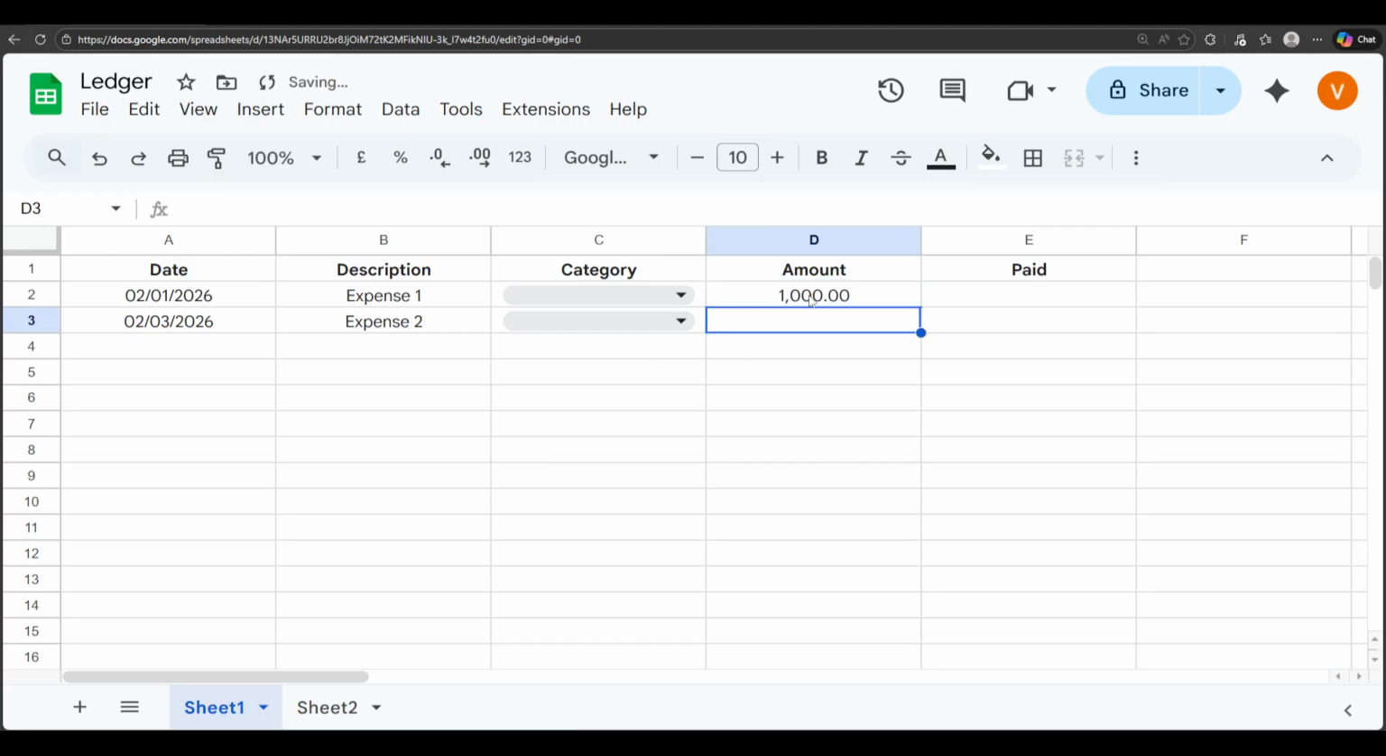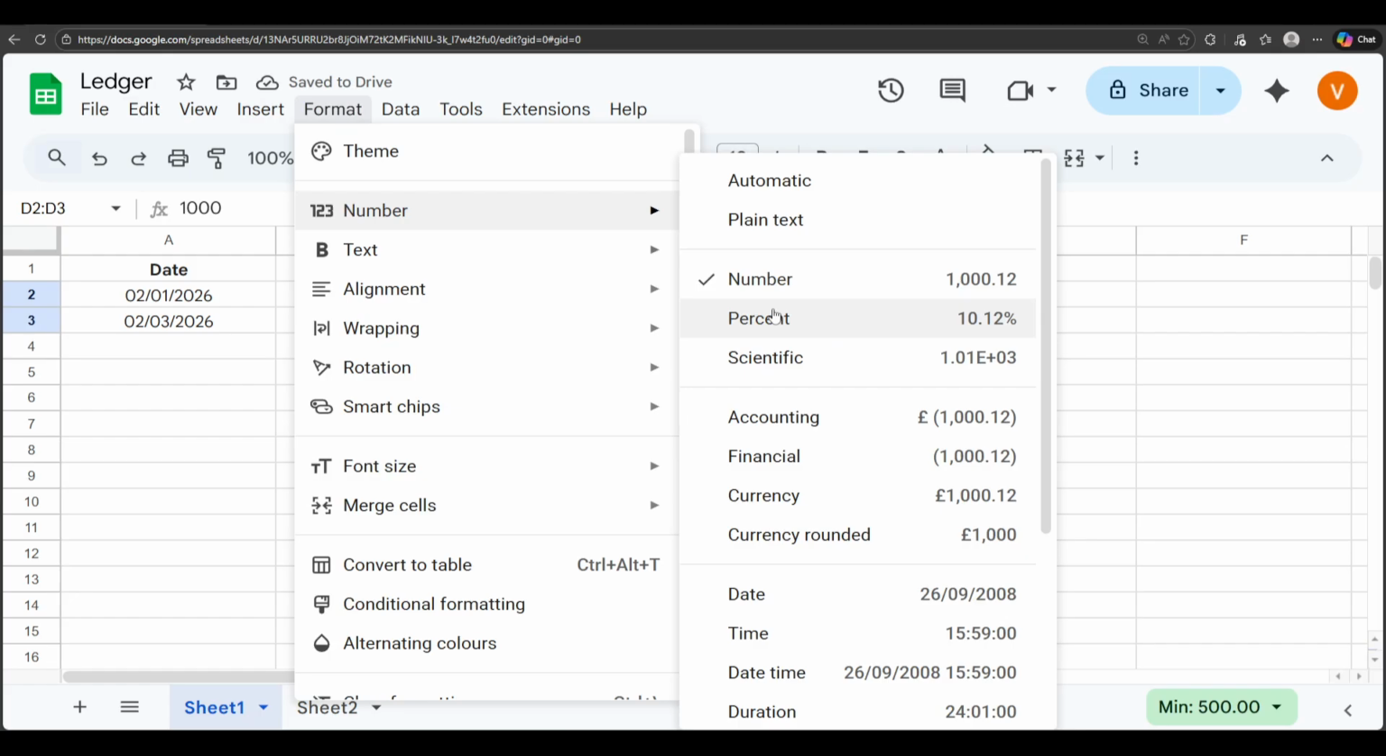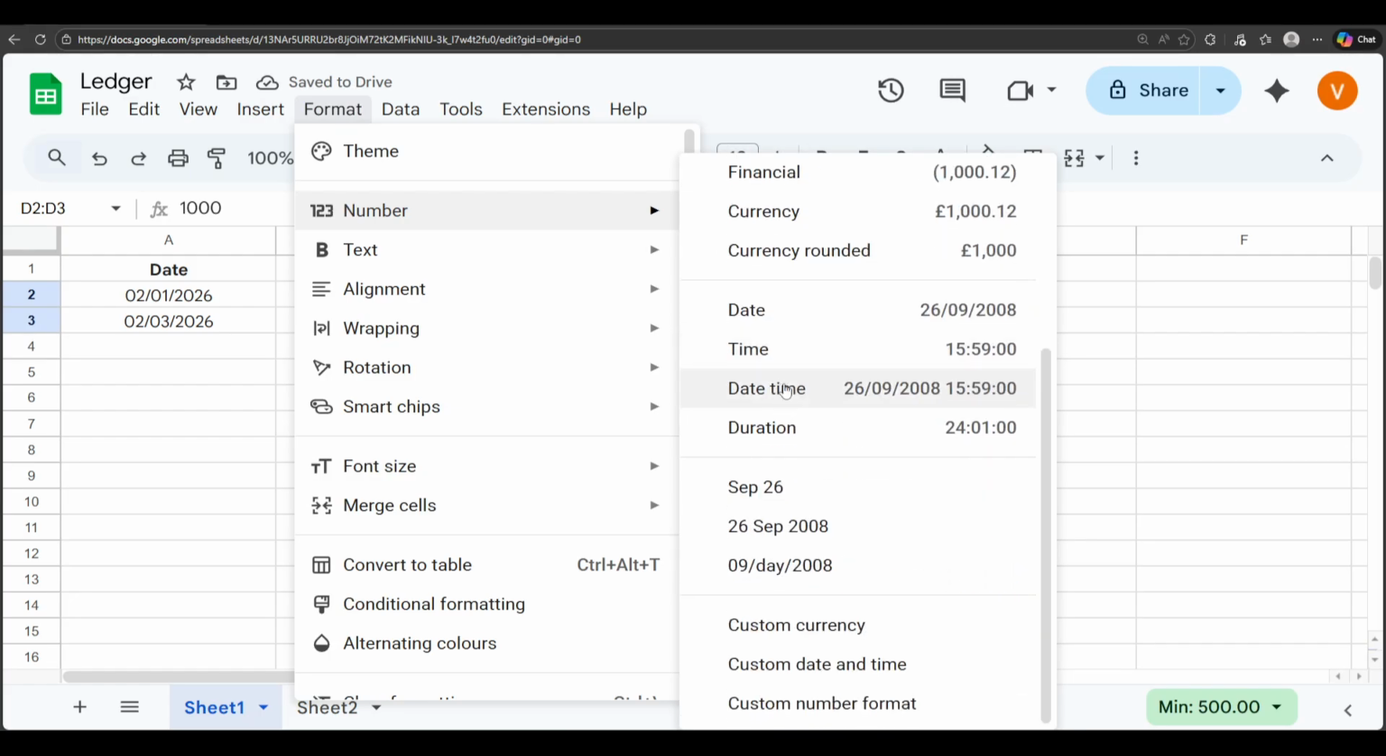This format aligns the numbers, adds the proper currency symbol based on your Google Sheets locale, and ensures calculations will work correctly if you decide to analyze totals later. If you notice the wrong symbol, you can adjust the currency format at any time without changing your data.